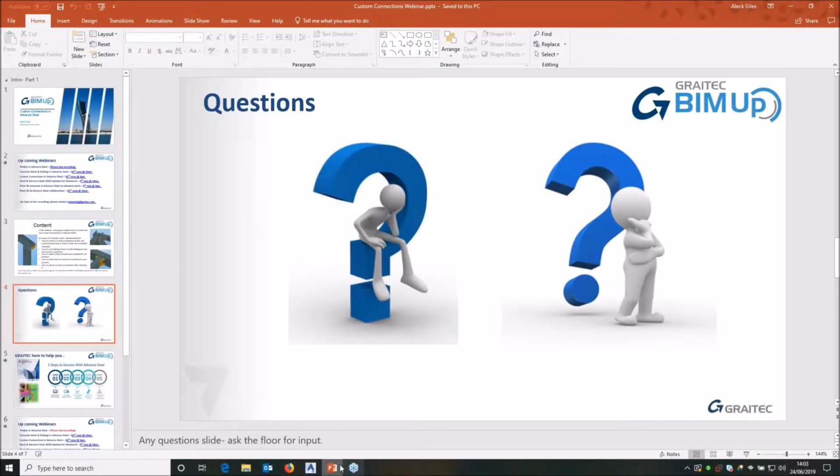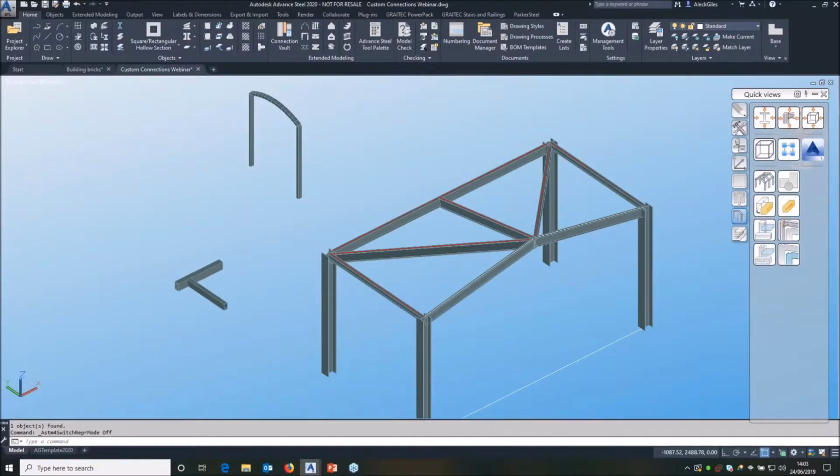So let's get into advanced steel. Here we go. You don't want to watch me draw simple beams. You're all capable of that, so there's nothing new to learn there on this occasion.